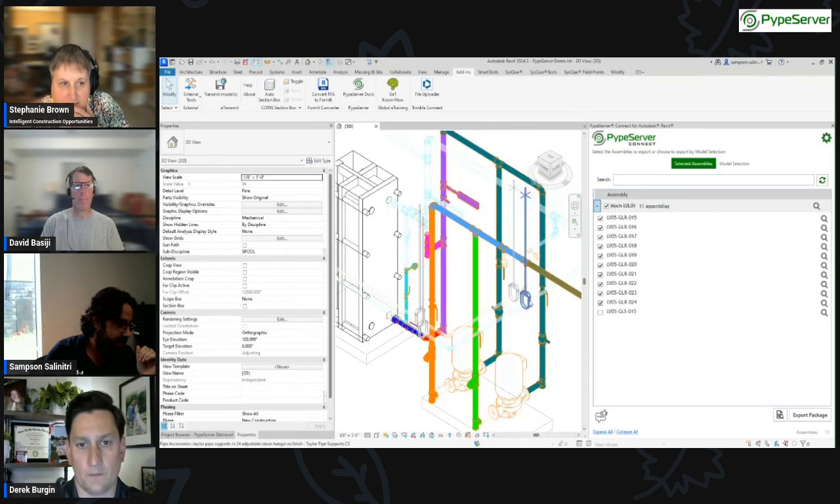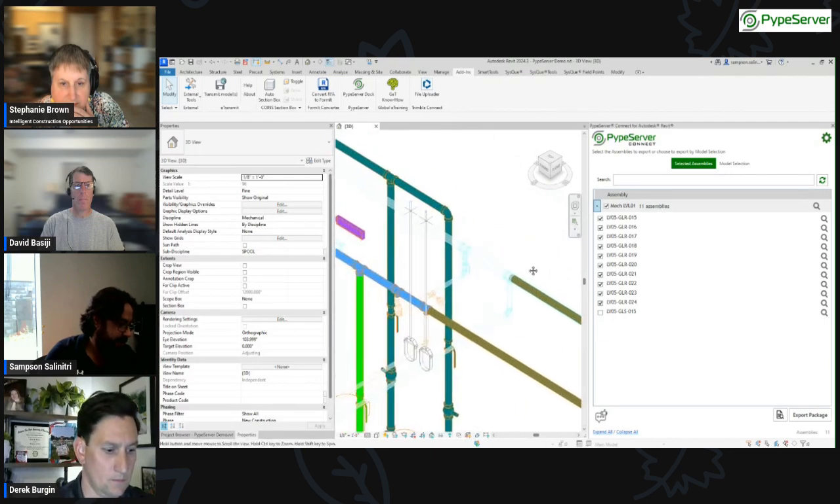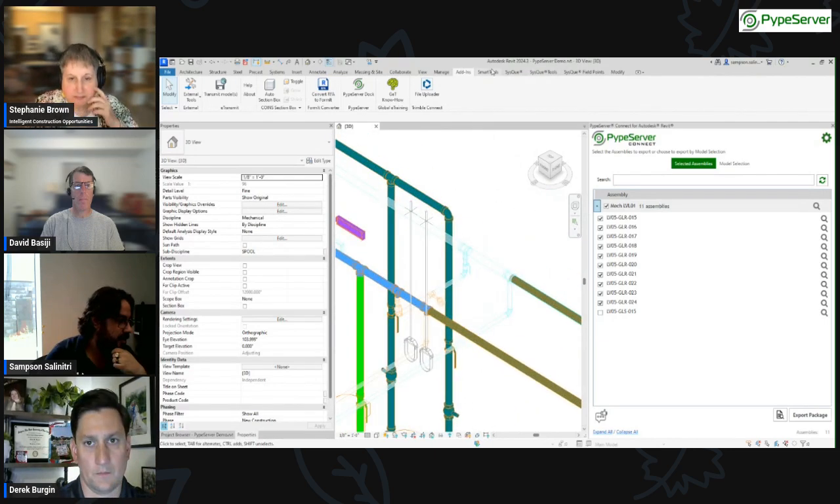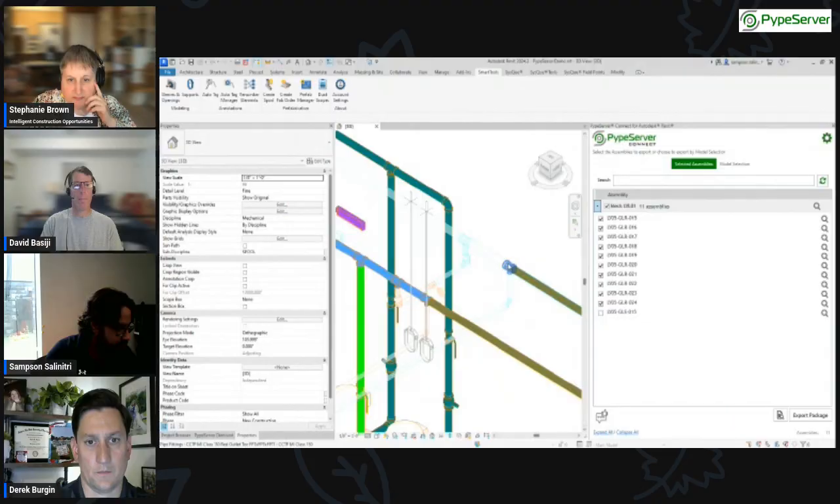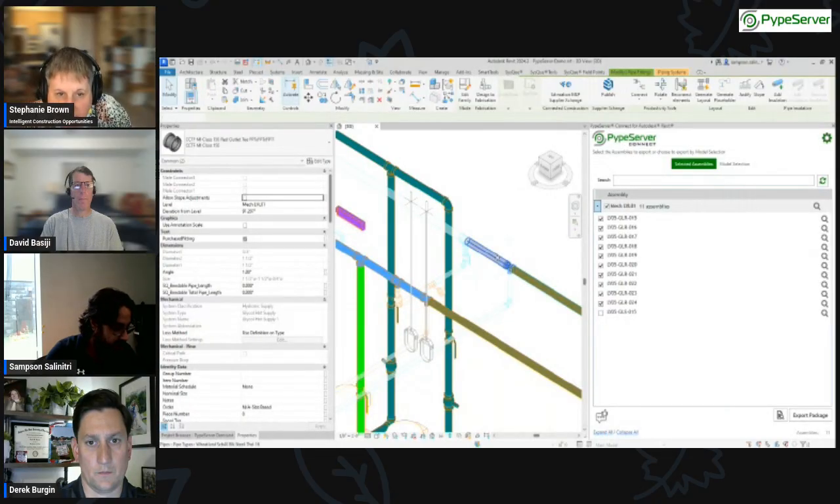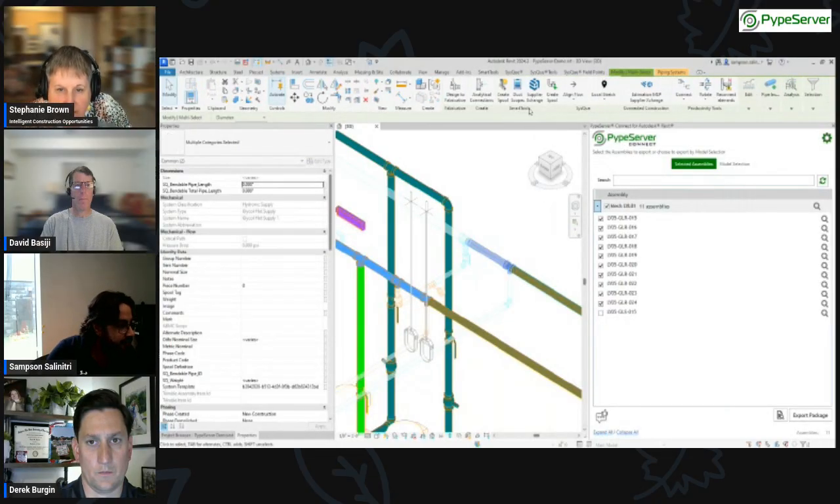But just to show an example, the workflow would be that we would define our spool through Revit or any other plugins or whatnot. So we create an assembly that PypeServer is going to pick up. So I will just create a quick little spool right here of a fitting and a pipe.